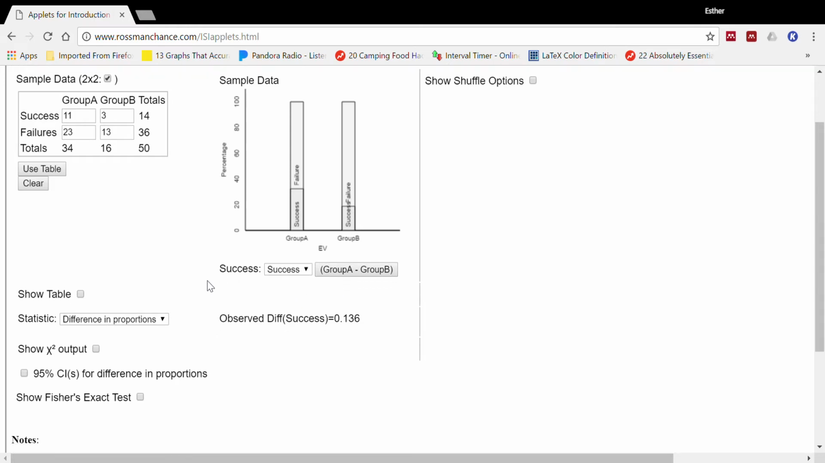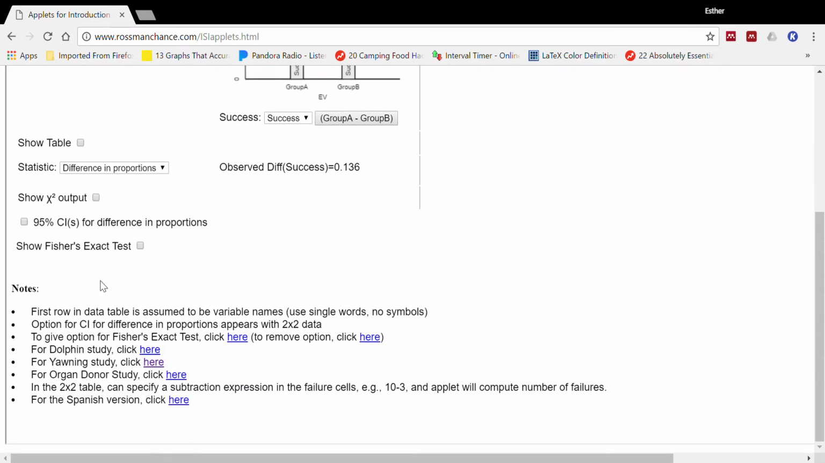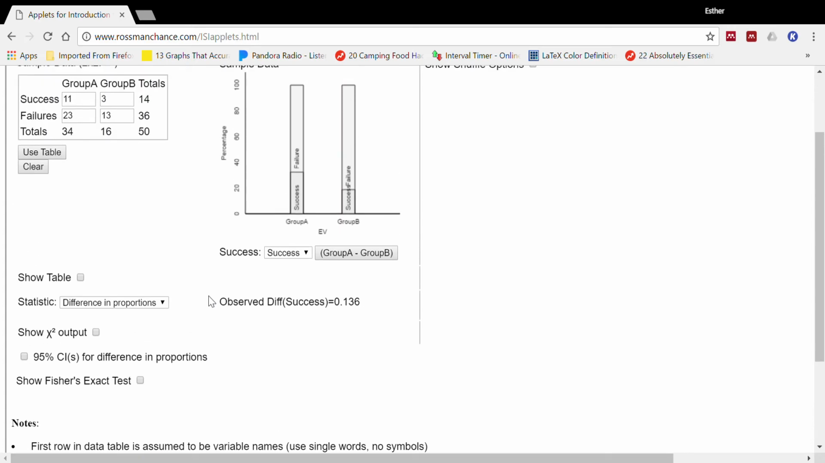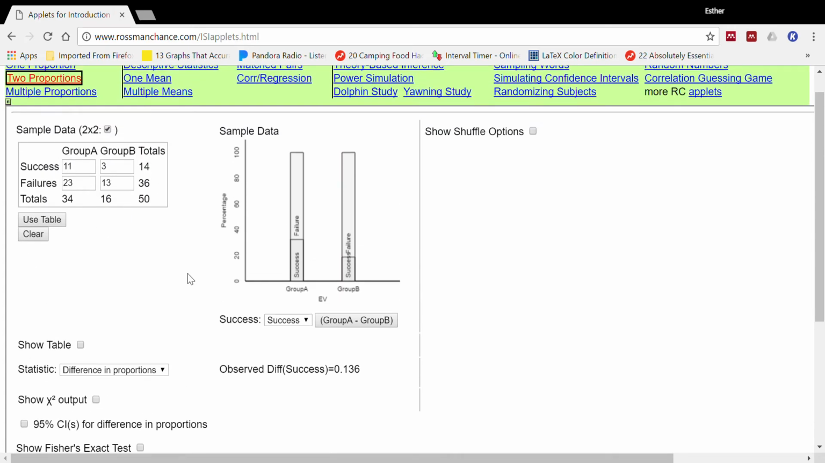And now, let's see, a few other things on this applet. There's a bunch more stuff down here. We could have kind of cheated and used this yawning study button, but it's important to see how this is all set up. Now, this section here that we just filled in, this data is fixed. We've observed this data. This is not going to change. Now, what we want to do is we want to shuffle. We're going to hit Show Shuffle Options.